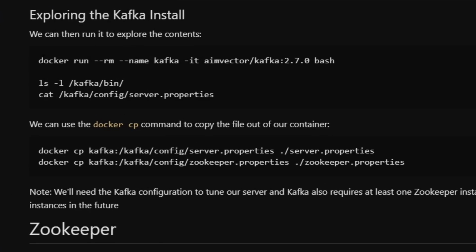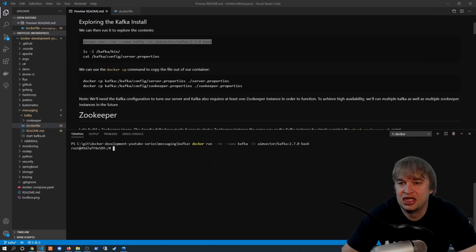And to explore it, we can run our container by saying docker run --rm, call it kafka, and run it in interactive mode, and then also create a bash entry point. So I'm going to copy and paste this into the terminal, and this will start up our Kafka instance and provide us with a terminal where we can run commands.